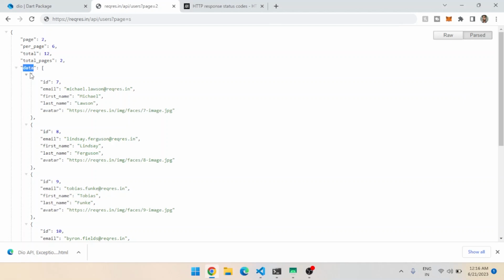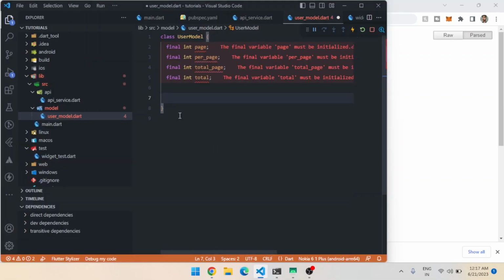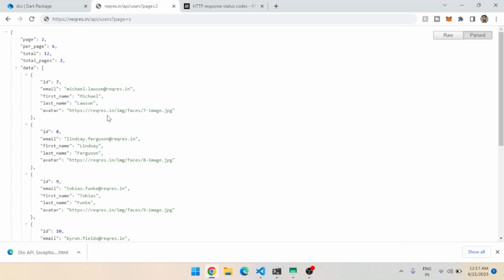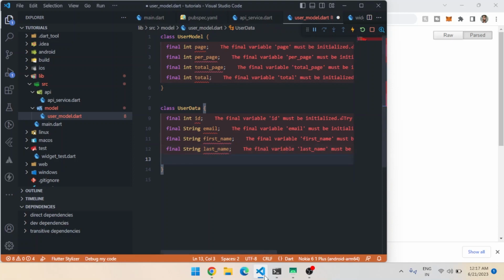That data is another form, it contains id, email, first name, last name, and avatar. So I will create one more class called user data, and then I will create the same, final int id, email, final string, all are string, email, first name, last name, avatar, and last one is our avatar, final string avatar.